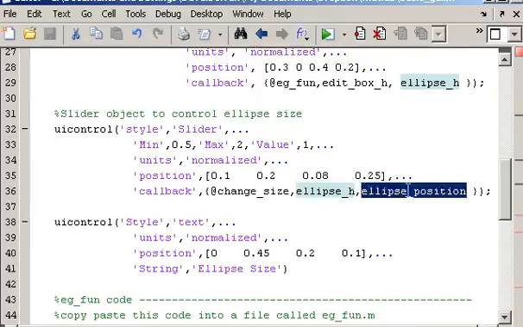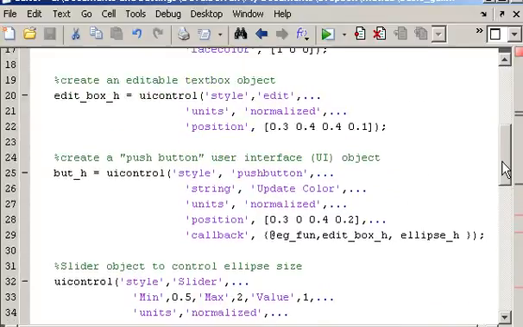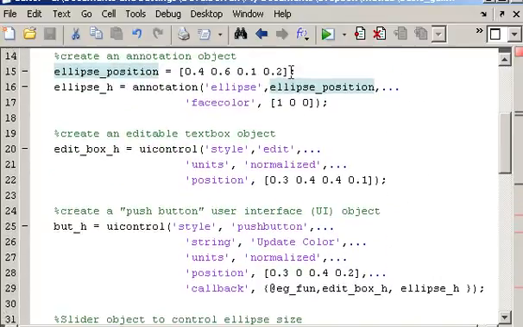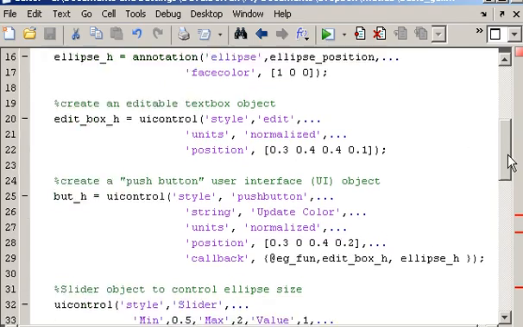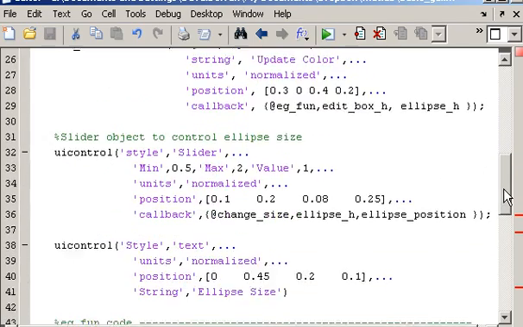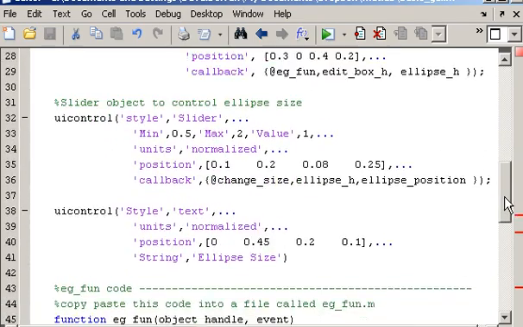And we're also passing the variable called ellipse position. And ellipse position is just defined at the very top here. There we go. And it's really the starting position of the ellipse. And we'll see how that's used then to change the overall size.